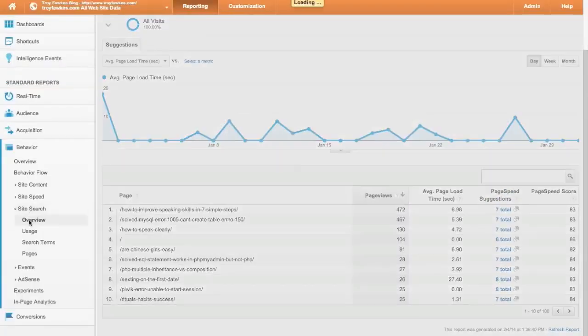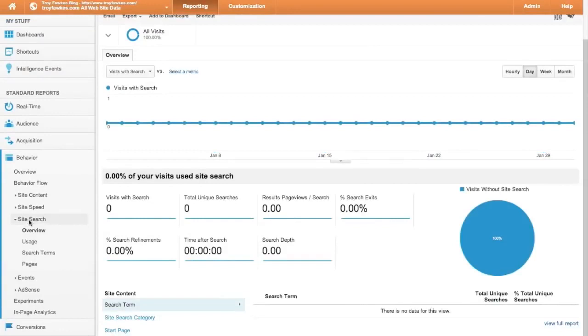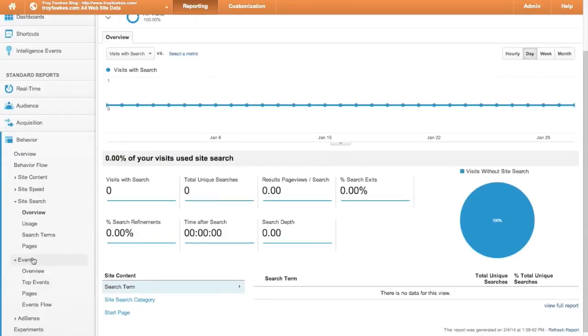Then we have site search. Now, site search has not been set up on this blog, but site search mainly gives information on how the search engine on your site is being used. And by search engine on your site, I mainly mean the Google search bar that some blogs have on their site. So the site search reports provide information on how many of the visitors on your site use the search engine on it and what they search for. Event tracking lets you track your user interactions such as downloads, ad clicks, flash elements, video plays, and much more.